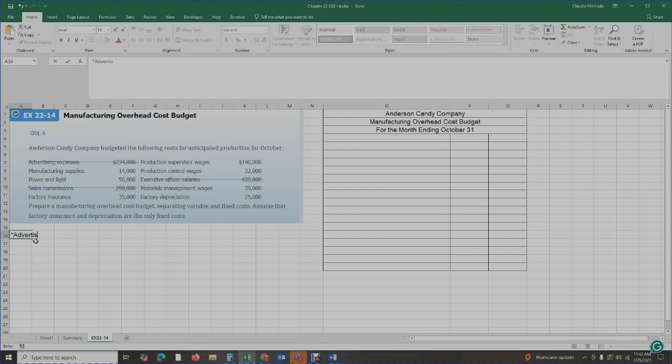So advertising expense, sales commission, and executive officer salaries are selling and admin expenses. So they do not apply to what we're working on, which is our manufacturing overhead cost budget.